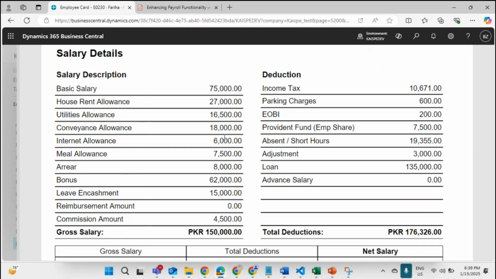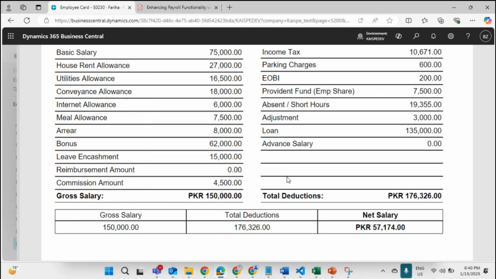Then we divided the deductions and our benefits separately. On the right hand side we have all deductions, and on the left hand side we have our benefits and allowances, which include basic salary, house rent allowance, utilities, conveyance, internet, meal, arrears, bonus, leave encashment, reimbursement and commission. And on the right hand side we have income tax, which is our tax amount, parking charges, EOBI, provident fund, which is the employee share, absence, adjustments, loan, and advance salary. Here you can see the total gross salary. Then there will be the deductions, and the net salary here.